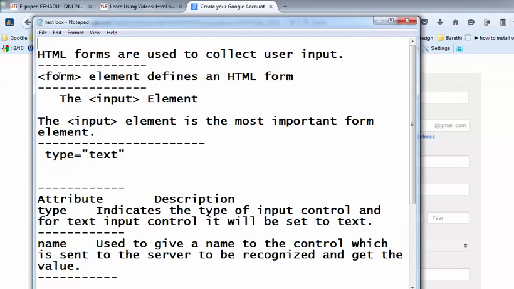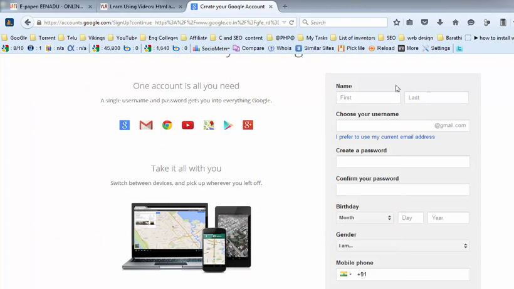In this video, I am going to explain how to create forms in our HTML page. Forms are used to collect the user input. Here, this is one form. This form contains the name.